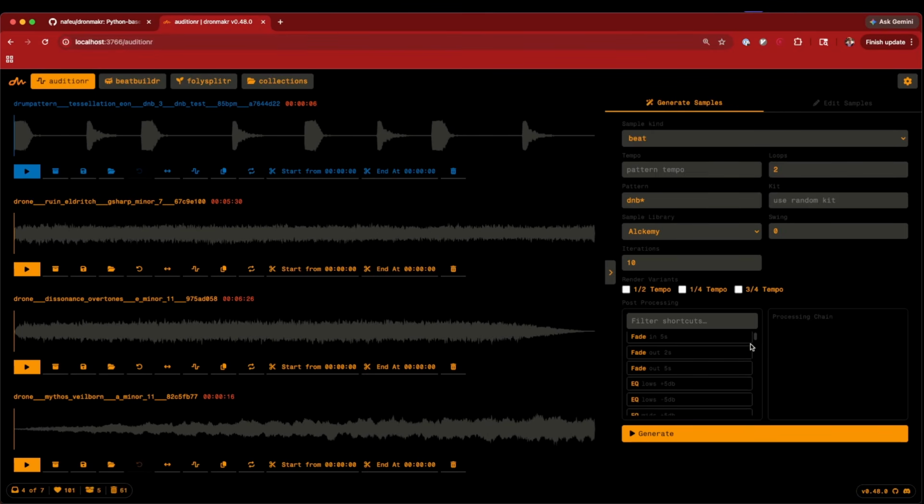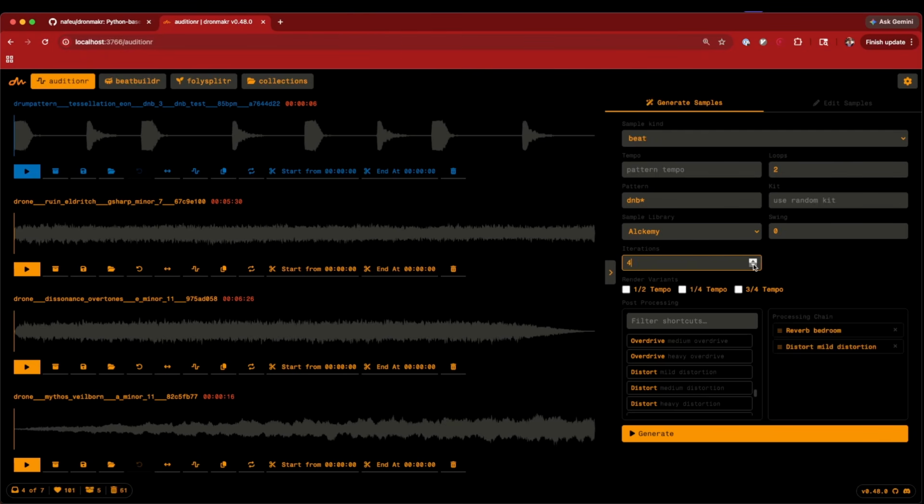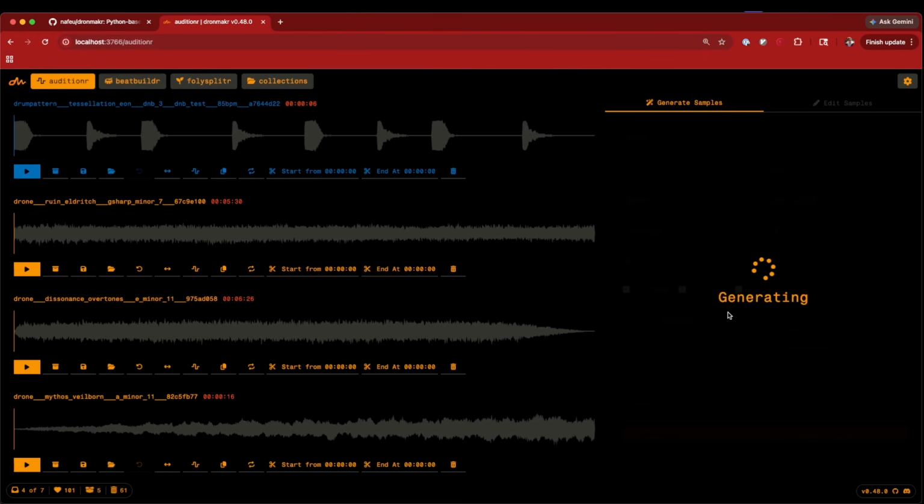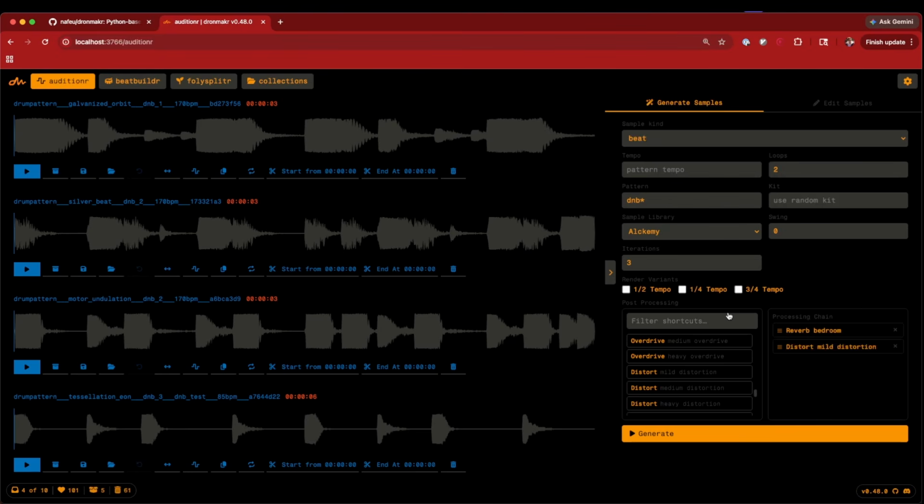Another cool thing that you can actually do here is I really like this process of adding just a little bit of reverb and a little bit of mild distortion. So I can actually just queue up a processing chain. So I'll do a bit of reverb and we'll do some mild distortion. And let's say we just go back to 3 iterations, hit generate now. And this time, for every sample, it's also going to apply the post-processing chain to each sample automatically.